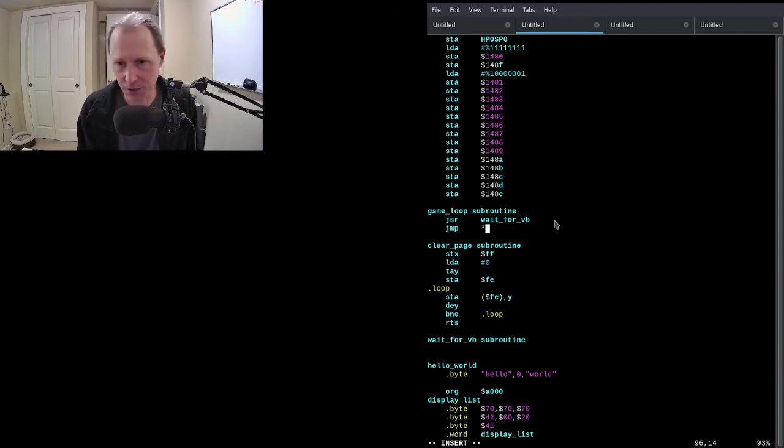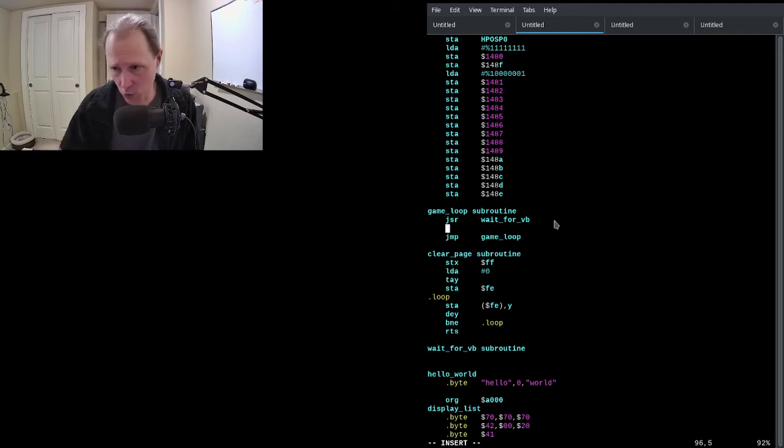And then I'll jump start. But at the beginning of every frame, no, I'm not going to jump start. I jump back to game loop. So this is closer to what an actual game loop will look like, except you would actually do things in it. But you wait for vertical blank, then you do all the work you need to do for the frame, and then you jump back and wait for the next vertical blank.